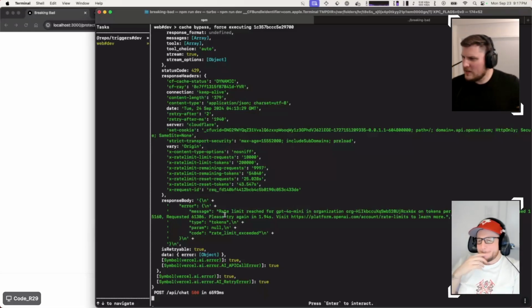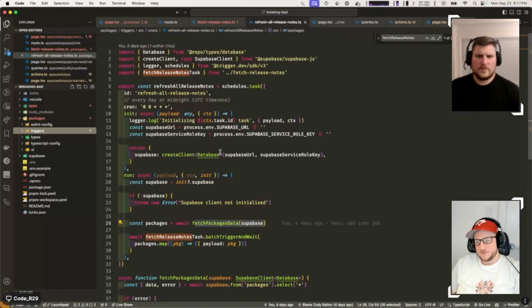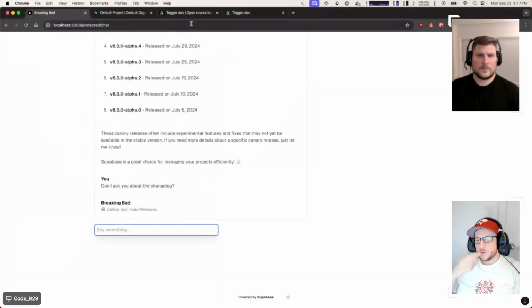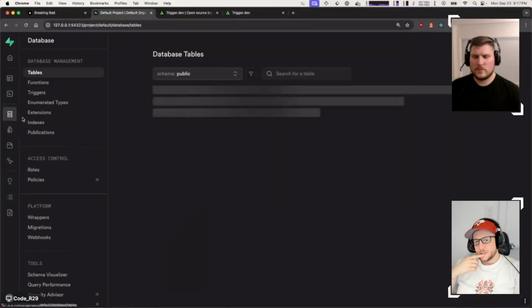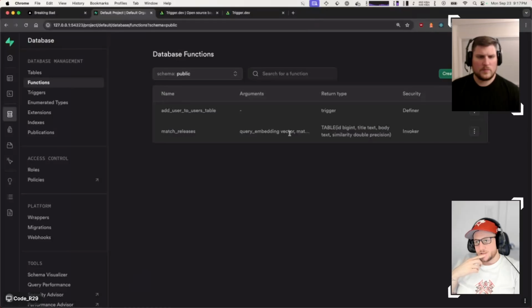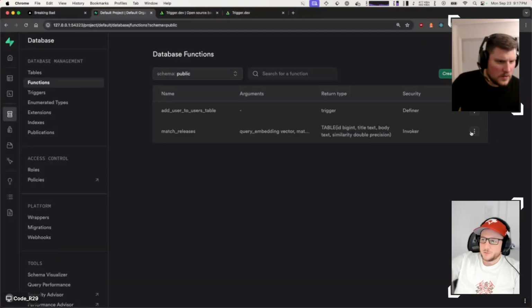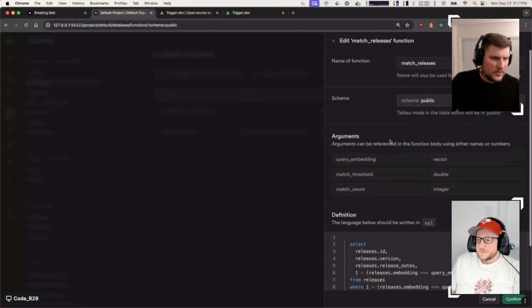But now how do we want to tackle this? Well, it would be interesting for you to look at the embedding function because that one we haven't talked about. It is in Supabase. You can read it if you want. Go into Supabase, then go to database functions and match releases. You can open this by clicking on the three dots and doing edit. Oh, interesting. I didn't know you actually created this function.